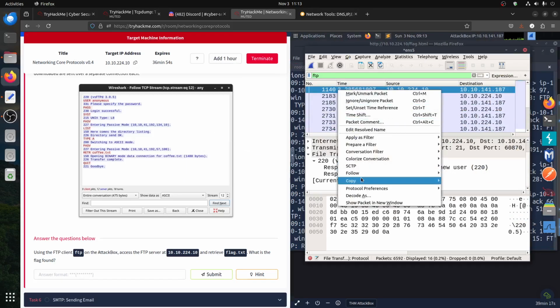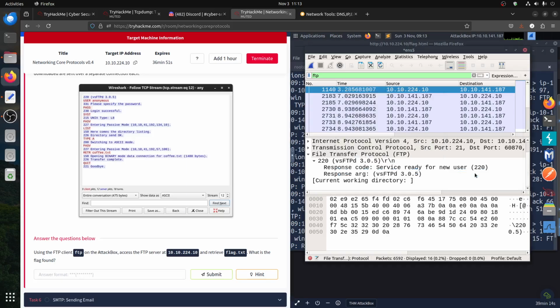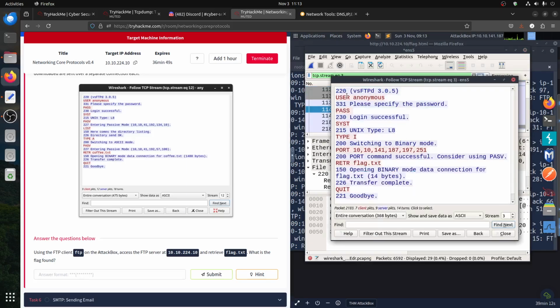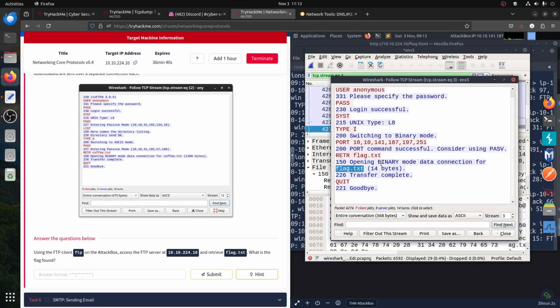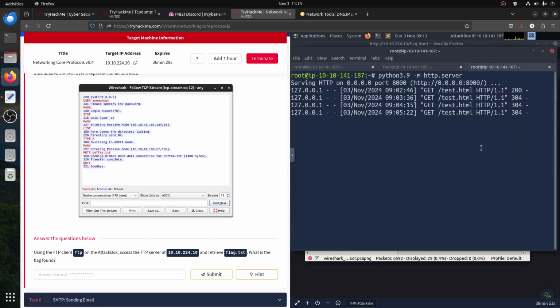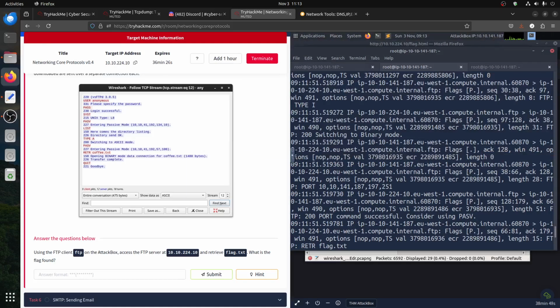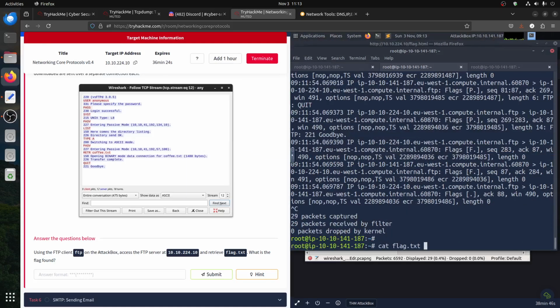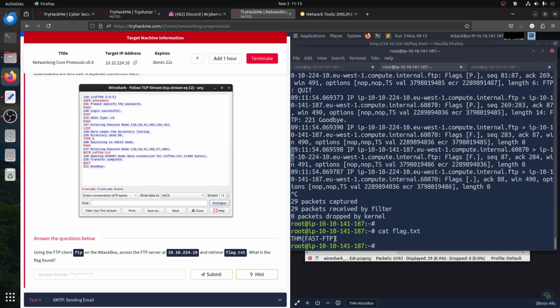Follow the TCP stream. Use anonymous path. This is sometimes how you do the CTF. You can come here and find the information that you're looking for. So we copy the flag.txt. Okay, that's usually how. I'm very surprised why it didn't pick up the flag itself. Oh, now we're looking for the flag. We already got the flag, so cat flag.txt, and we have the answer for that.